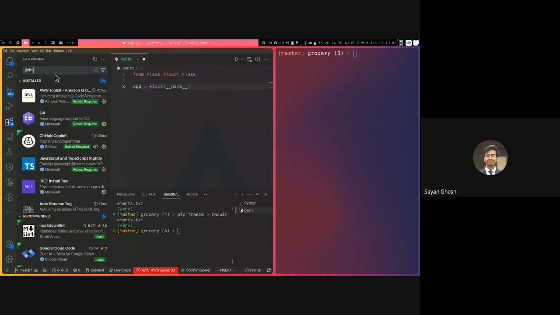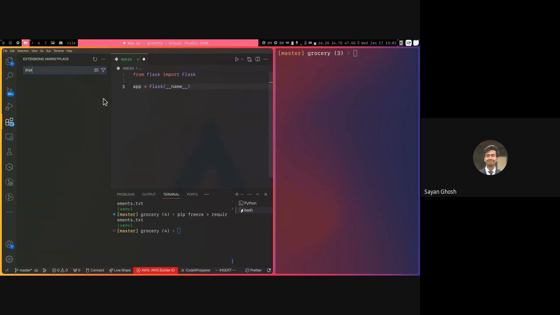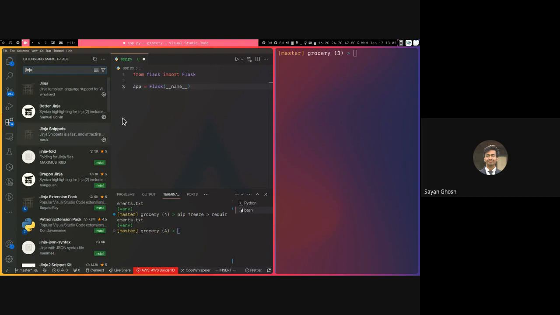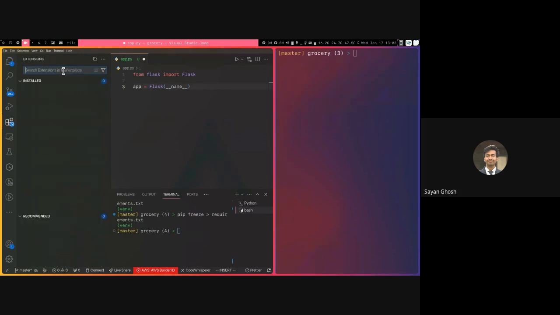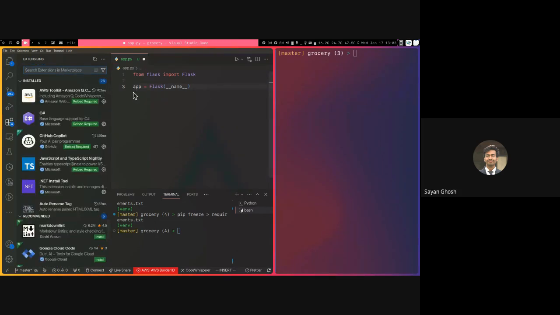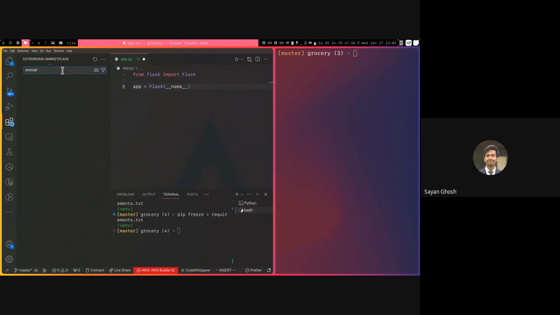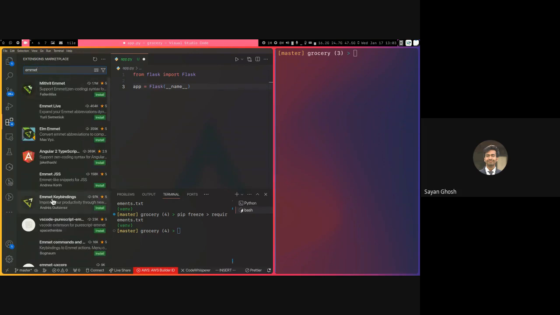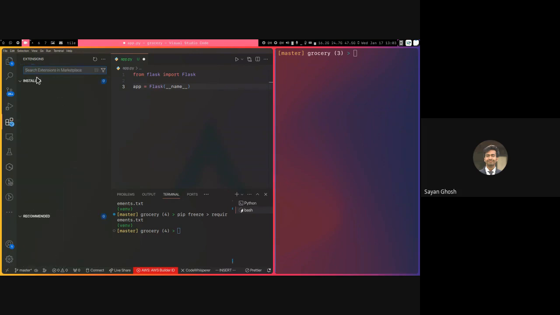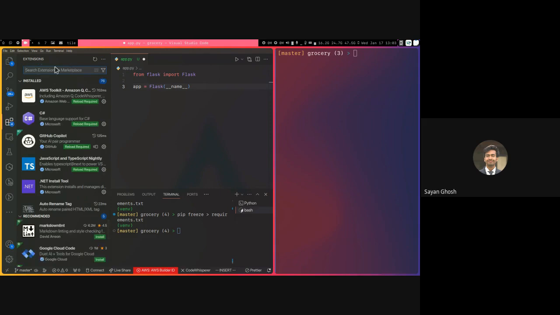Another thing is Jinja. Because we will be using Jinja, it's better to have some Jinja extensions. I have Better Jinja and Jinja Snippets. You can install these. If you're inside an HTML file, you can easily get the Jinja snippets instead of typing them. Some other ones are obviously Emmet, which is now pre-installed in VS Code, so you don't have to install it. And then some others, which I will mention as we go along.